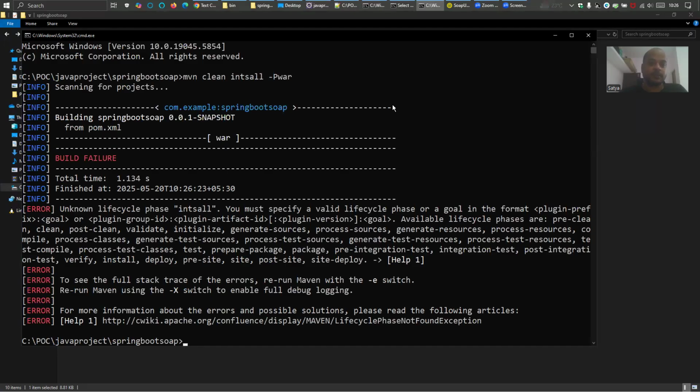Lifecycle phase install, please specify valid lifecycle phase. Oh, spelling is wrong. I-N-S-T-A-L-L, install, right? So that's how it is.